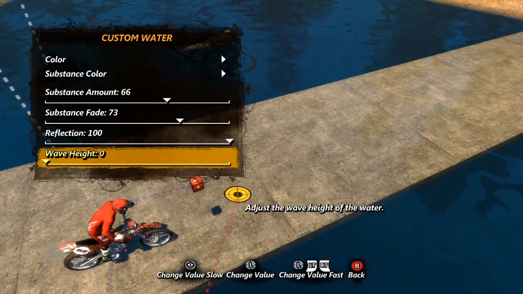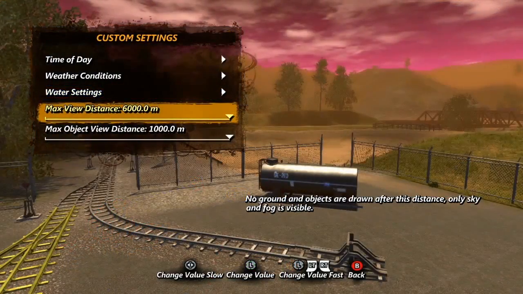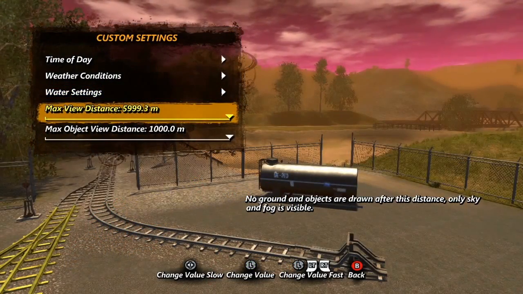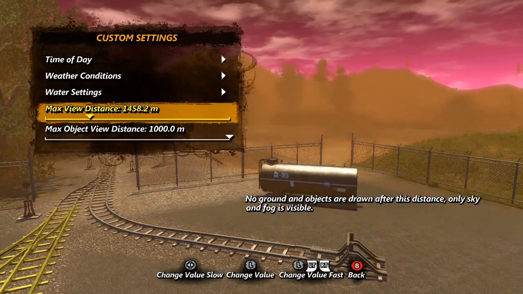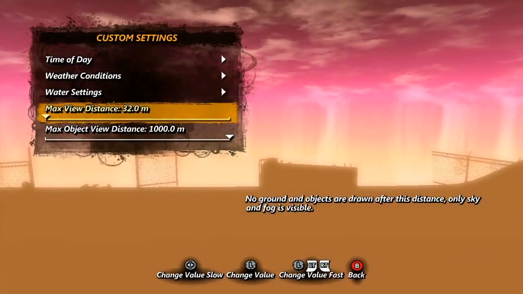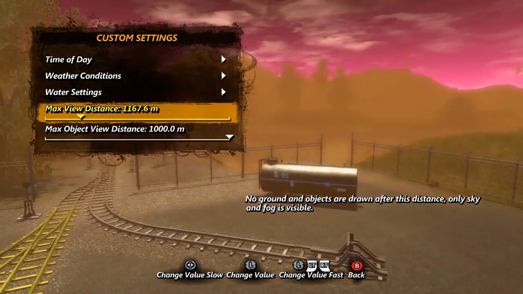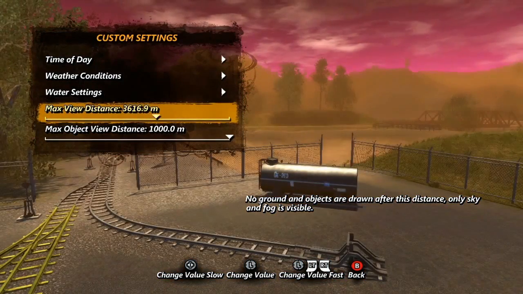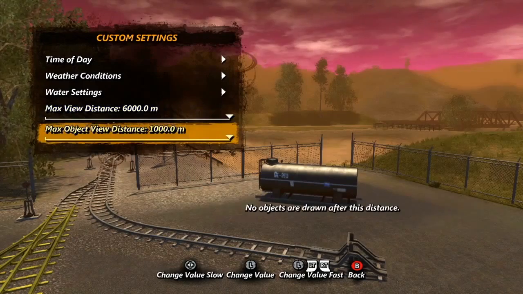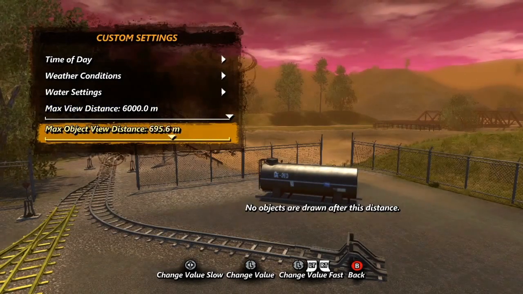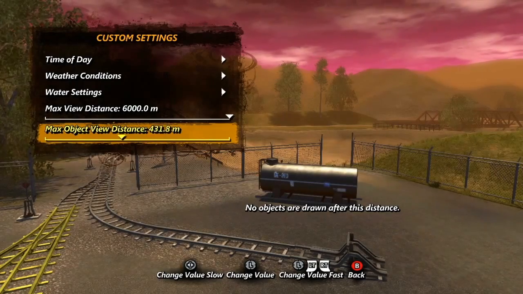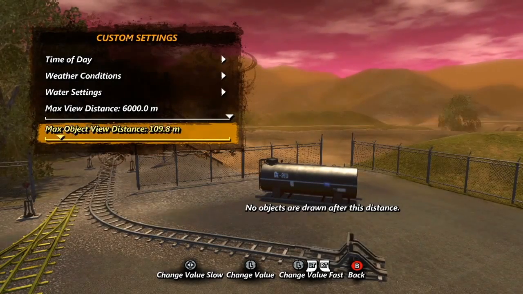Once more, we will back out to the custom setting menu, but this time we only have 2 more sliders to check out. Max View Distance sets the maximum distance you can see in the game world, while fog will obscure things in the distance. Lowering the max view will make it so that those things are basically not there. Similarly, Max Object View sets the distance at which objects in the world will render. As you turn this down, you can see objects in the distance start to disappear.